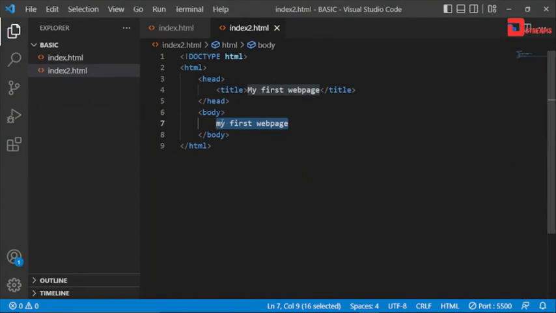This now is unarranged, it's just there. You can't even apply CSS to this. Make sure everything you do on your page has a tag, is inside a tag. So now, what's the first thing?